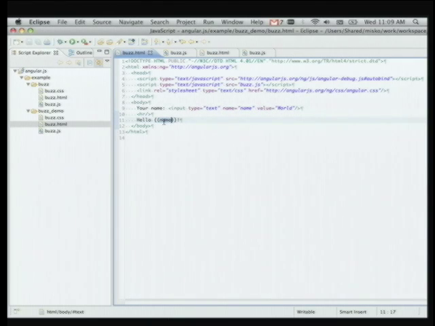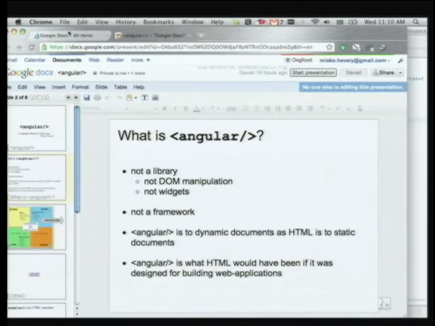Okay, so how can you use data binding to do something interesting? Well, let's see. Darn, I forgot my cheat sheet. One second.